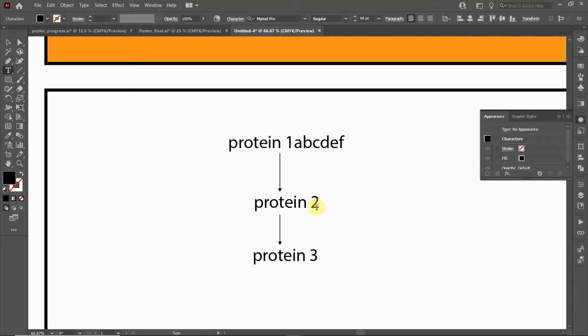Now let me do the same thing down to protein 2, which we know is still left aligned. Now if I type in A, B, C, D, E, F, this text is no longer aligned with the arrows. So look ahead, think ahead whenever you're doing these texts, whether you want this text to be aligned in the center, or do you want it to be aligned on the left? Because it'll save you a lot of time if you change that alignment properly.